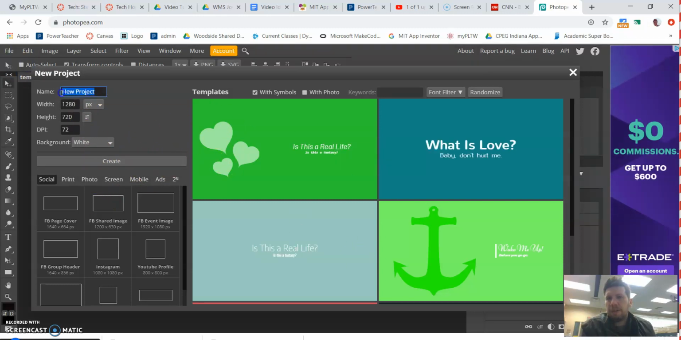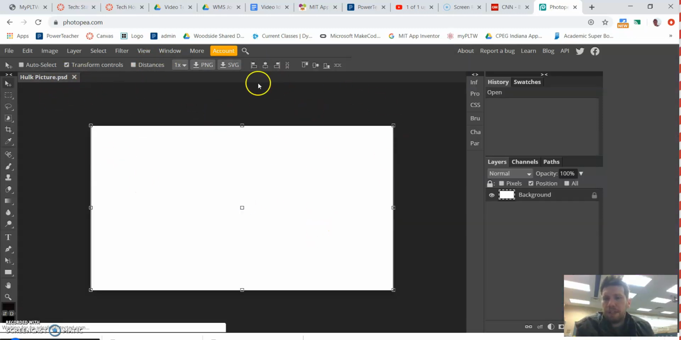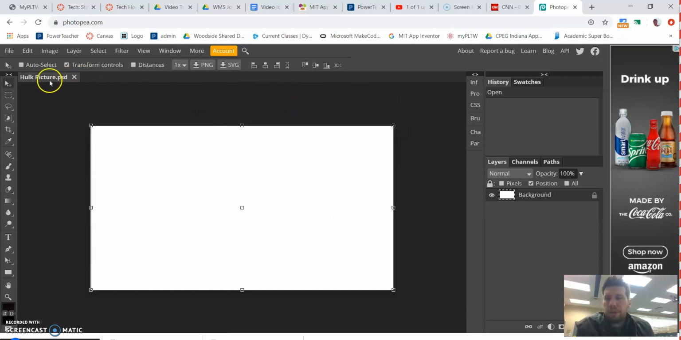Let's give it a name though. So let's call this, I don't know, Hulk picture. You can call it whatever you want. Something besides just untitled or whatever the default is. Go ahead and hit create after that. When you hit create, it opens up a white canvas that we're going to be working with here, and we are going to end up doing a little bit of editing to that Hulk picture.